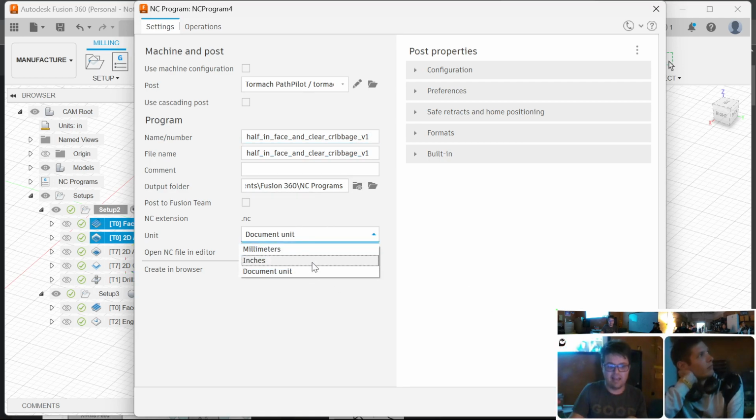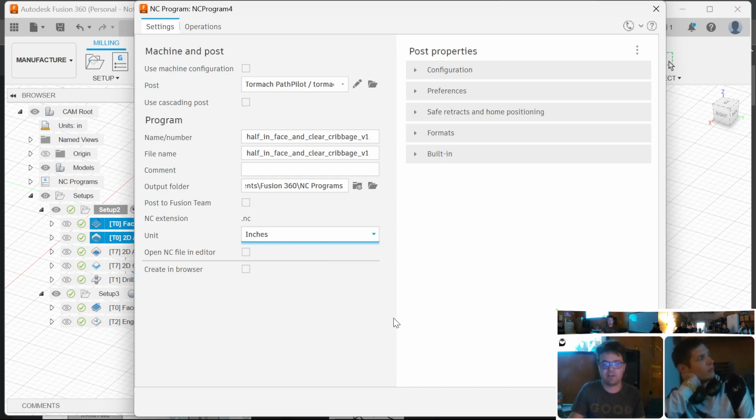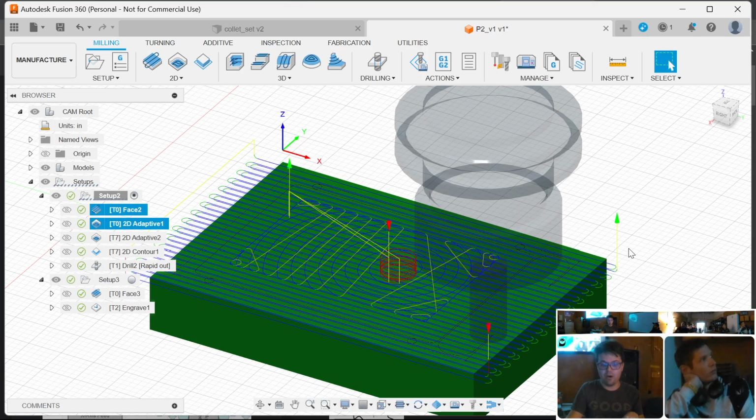Document unit, you should always generate your G-code for our machines in inches. I also model in inches, so document unit is correct, but slightly safer to go ahead and specify inches there. And then I can say post. When I post, Fusion 360 takes these operations that it has, which aren't actually G-code right now. They're Fusion 360 toolpaths, and it turns them into that flavor of G-code and spits the file out.